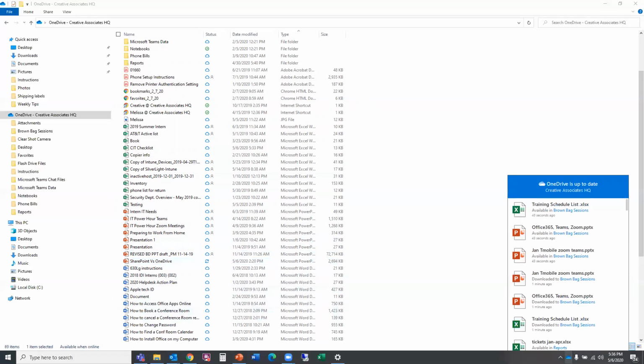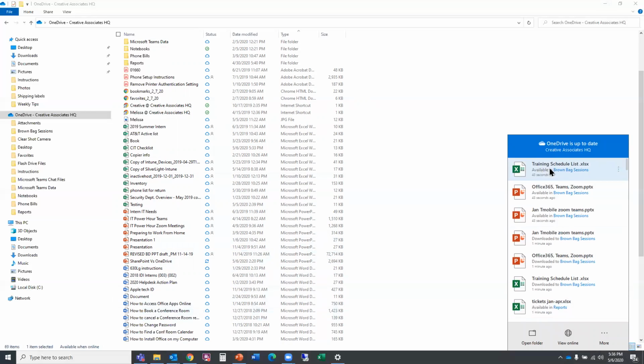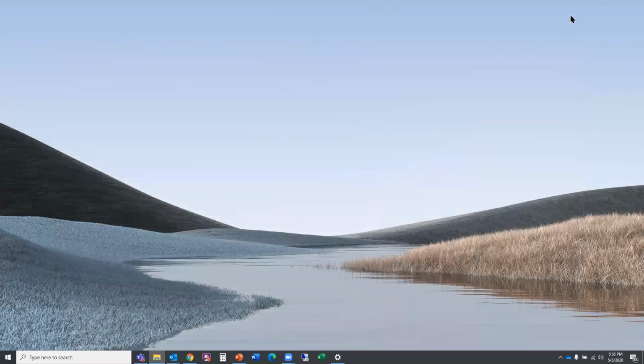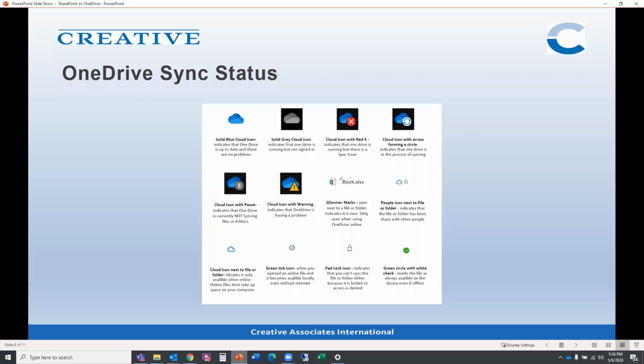Or you can check your status over here and it will show you that those documents have been updated or uploaded recently within the last couple of minutes or seconds. Okay. So that's pretty much sync status. Let me just go back over our PowerPoint and make sure we aren't missing anything.